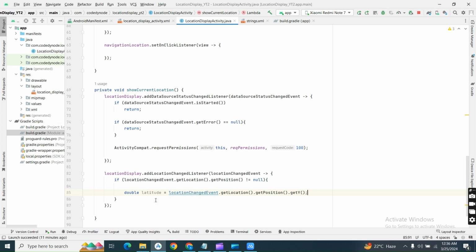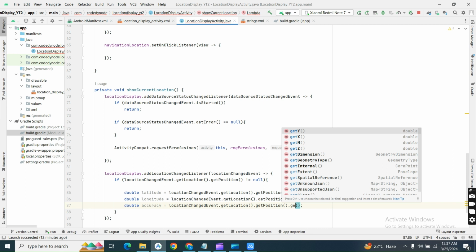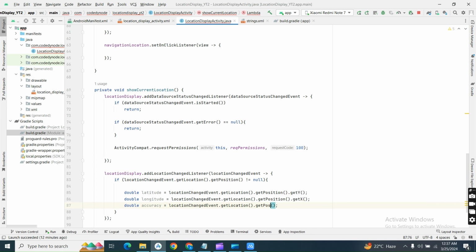The same method will be for longitude, and we get it with the X. Now another method is for the accuracy, and for this we are going to use the get horizontal accuracy, and it will come in meters.